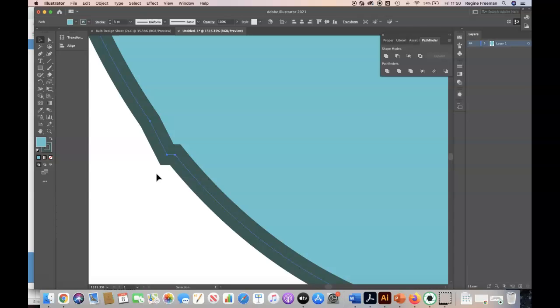To get this pen tool function up, we're going to press the minus key on your keyboard. Okay, so minus key, and you can see now I've got the pen tool with a minus symbol next to it. You can also access this by going to the tool itself and going to delete anchor point. So there's two ways of accessing it.